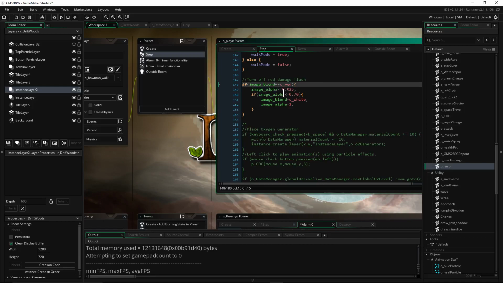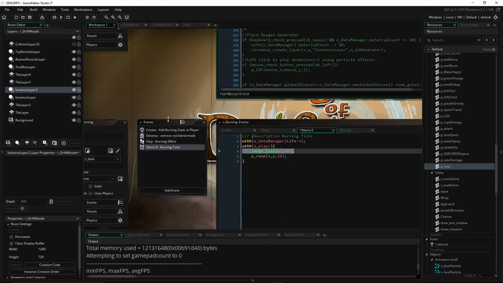You can also set an alarm 1. If image_blend equals c_red, alarm 1 equals 10, right? And then after 10 frames, it's going to run alarm 1, and alarm 1 can do this: image_blend equals c_white, image_alpha equals 1. So you could do this with an alarm. I also manipulated the image alpha of the player just to make it flash a little bit. So I actually liked adjusting the alpha in here, but it's not always worth adjusting the alpha.